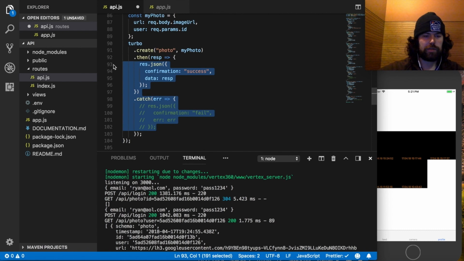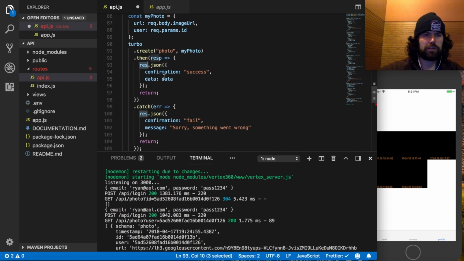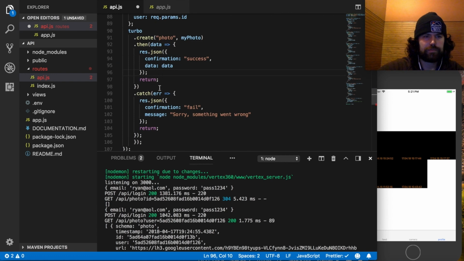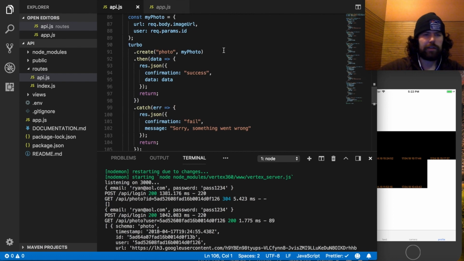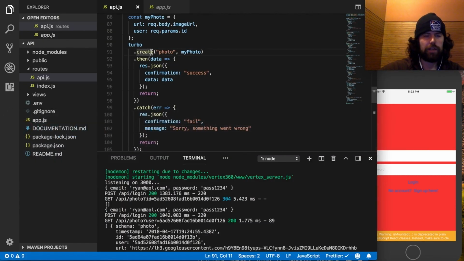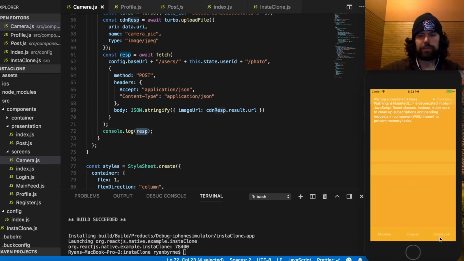And I think we have it pretty much the same. Then response, res.json, data, catch error. I'm not returning the error for now. That's okay for our purposes. But let's post a picture now and see what our response looks like. So again, we jump back to the client side, and right here we're logging this response. We want to see that image URL in there.